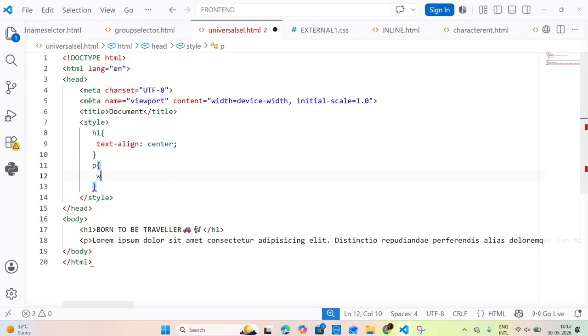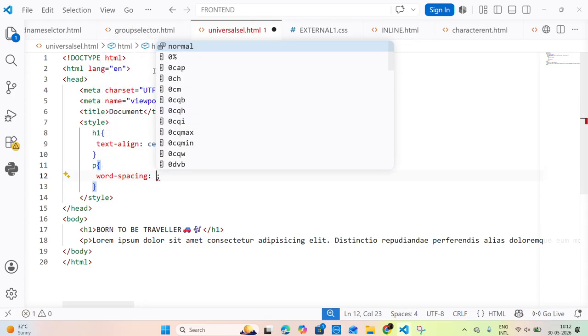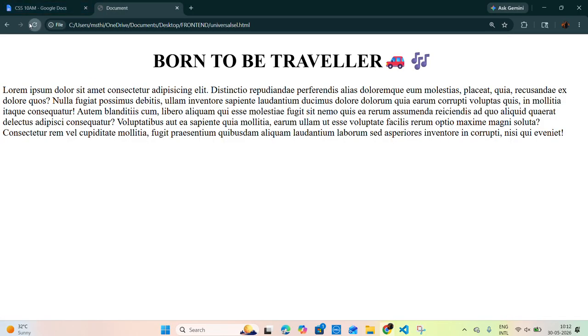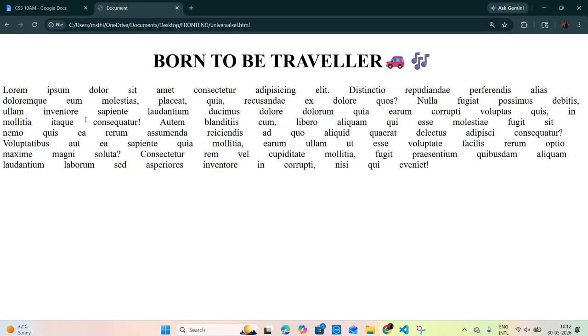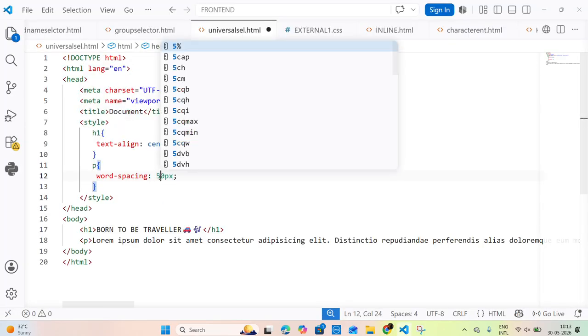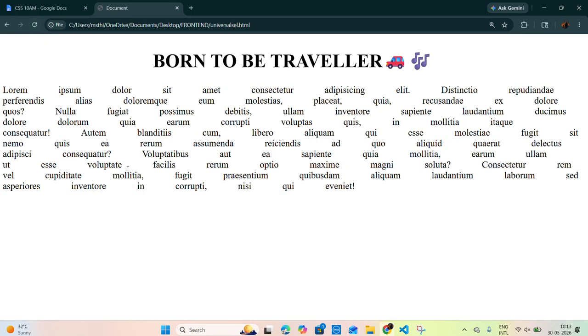For that, we have to use the property called word-spacing. What is the property? Word spacing. Here I am giving pixels. For example, I am giving 30 pixels. We are getting the space between the words, right, sir? Now I'll give 50 pixels, some more. Now try to understand, we're getting even more space.